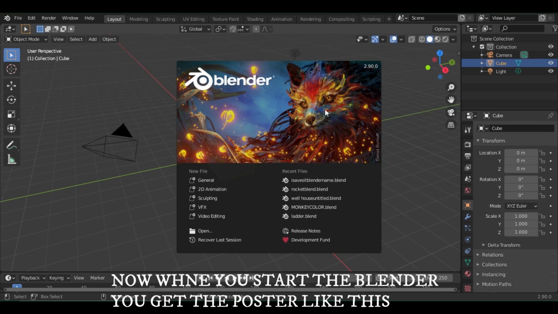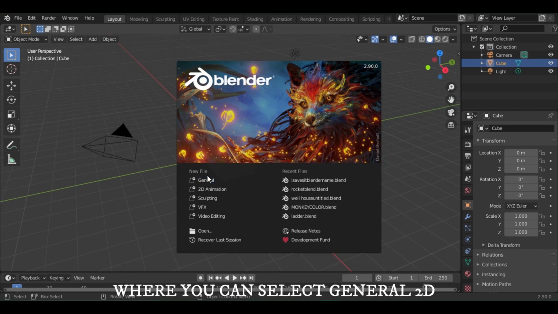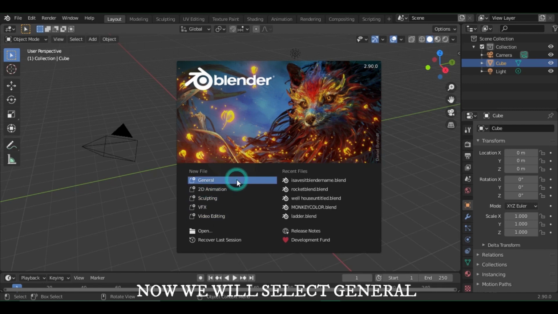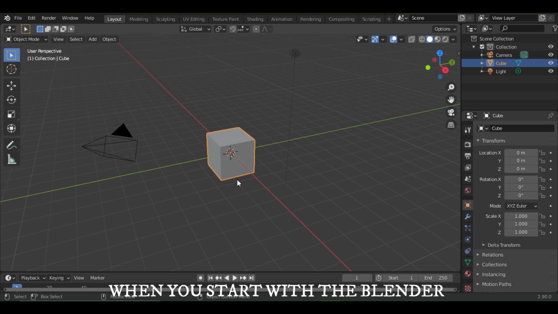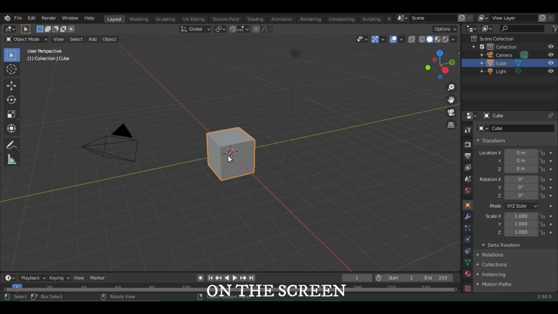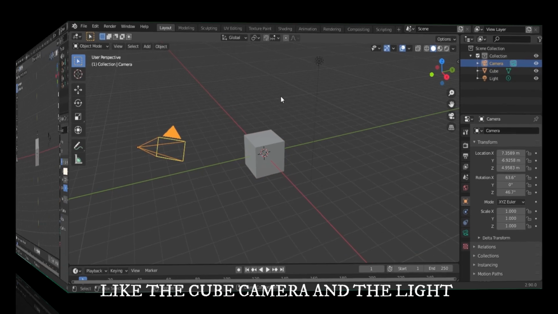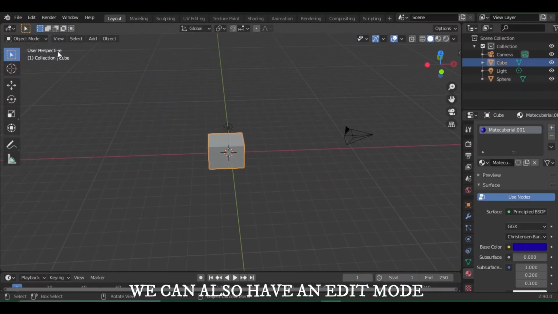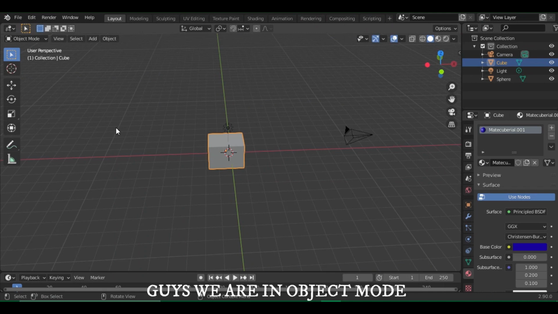Now when you start Blender, you get a poster like this. In that you can select General, 2D, Sculpting. There are various things. You will select General. When you start Blender, there is a default scene. You see a cube and a camera on the screen. We can also go into edit mode. Guys, we are in object mode.